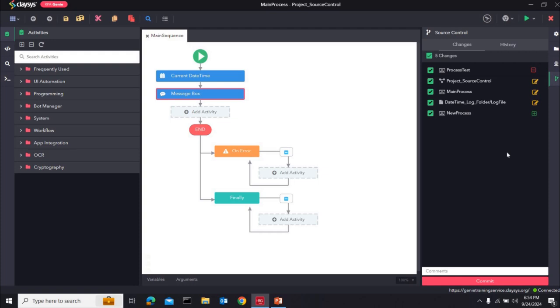It can also be accessed by clicking on the source control icon on the right-hand side of the designer panel. Once the source control panel has been accessed, we will be able to see a list which consists of projects, processes, folders, files, UI windows, or a combination of all, depending on what the user has created or modified. The green icon beside the process in the source control indicates that the process has been newly created and is ready to be checked in.